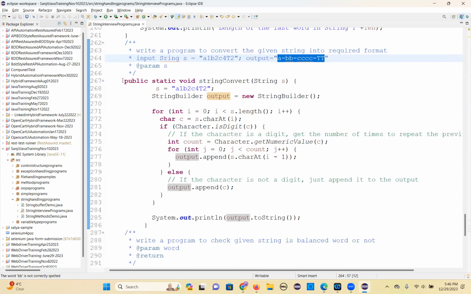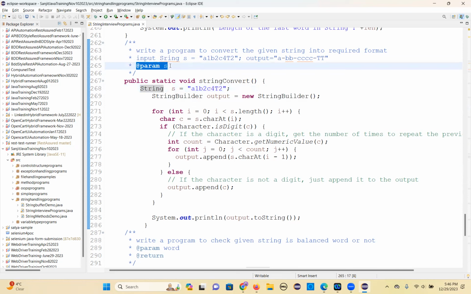So public static void convert string, yes, you are giving the input. But otherwise I don't need this at all. You can directly give it here itself, so no parameter is required for this. So first create an object for StringBuilder.